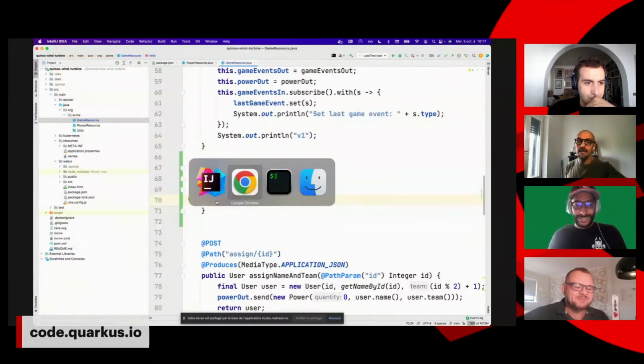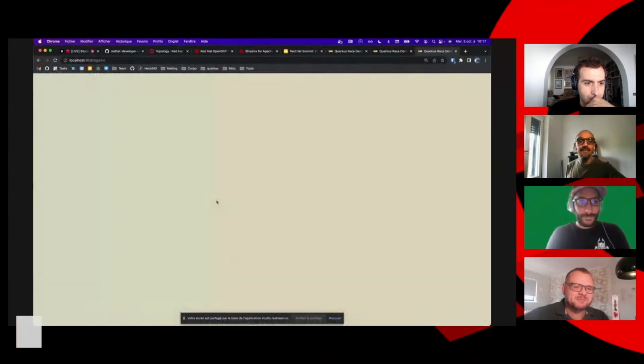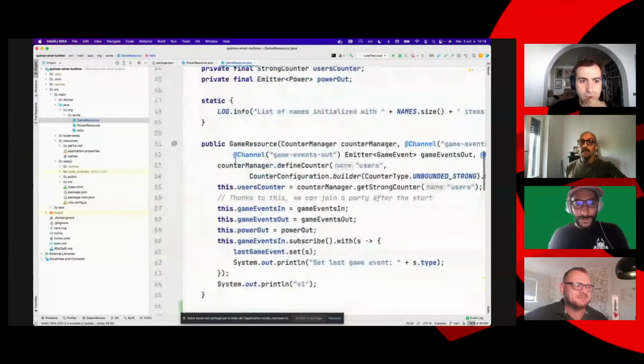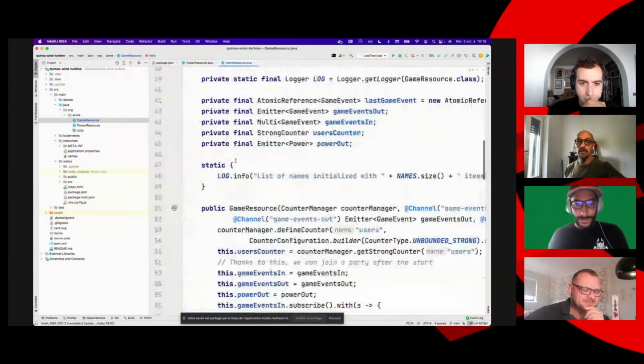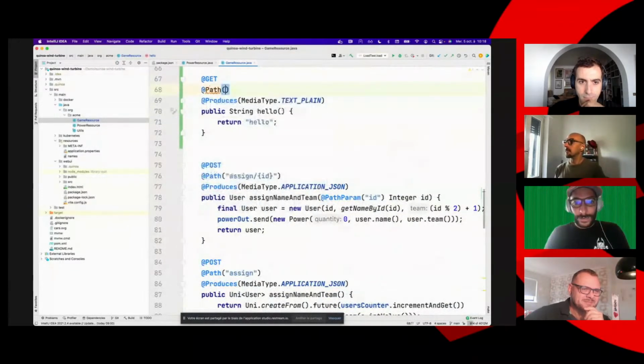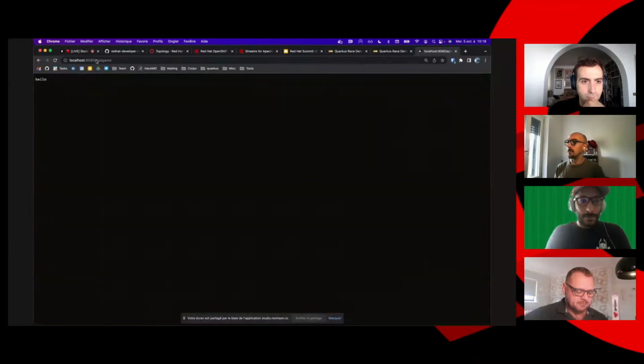Okay, let's test if that works. So if I hit localhost/game, no, that's not the one. Yes, it was /game, right? Okay, and here it's this. Let's add the path so that it's on slash. Maybe I should have hello. Okay. Oh yeah, I know why. Okay, that worked. So I didn't restart the server, right?